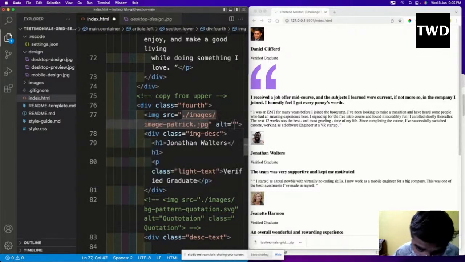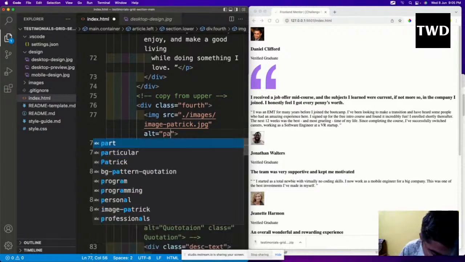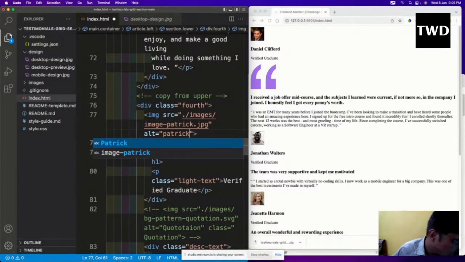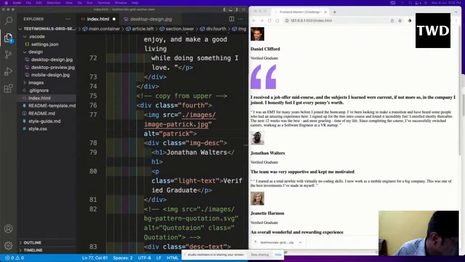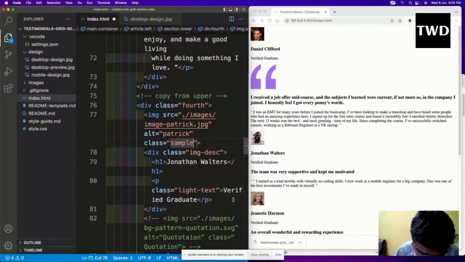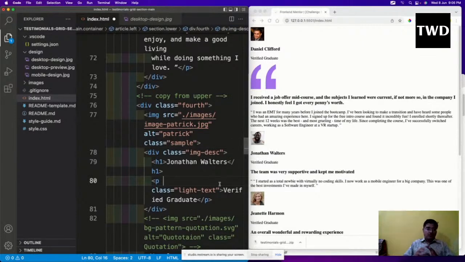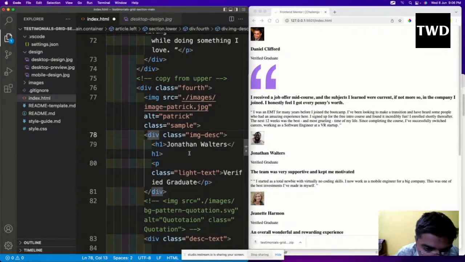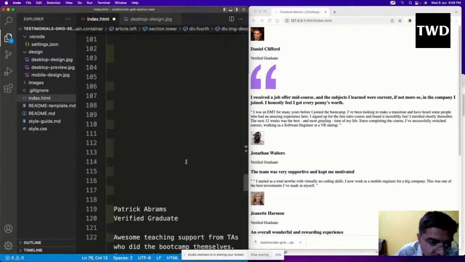Here is Patrick, and we'll use the alt. Also a class needs to be designed, so we'll use the class as sample. After this, we will have a div image description. Let me change the name first.